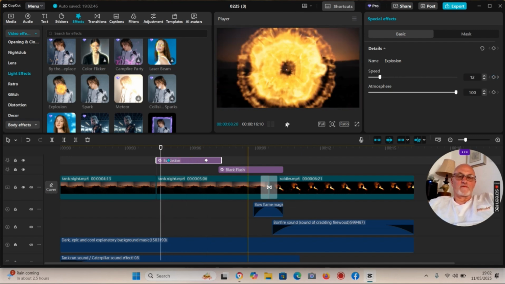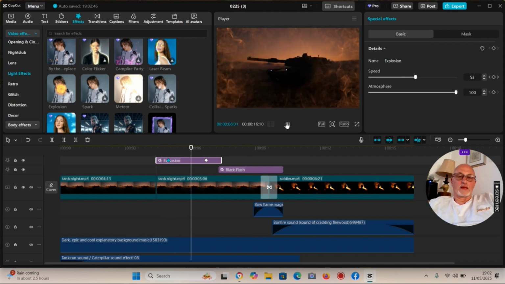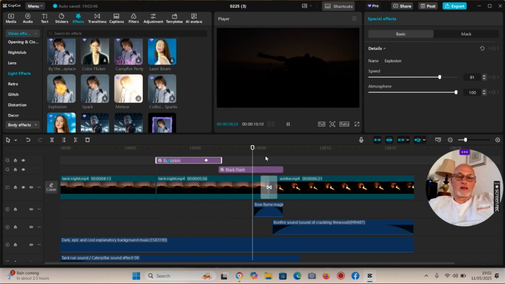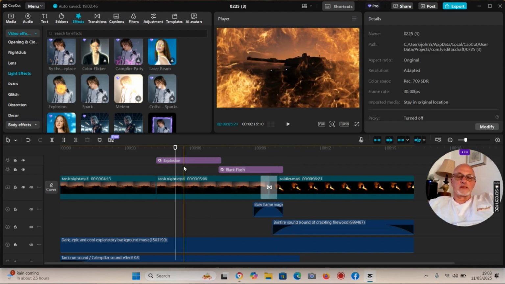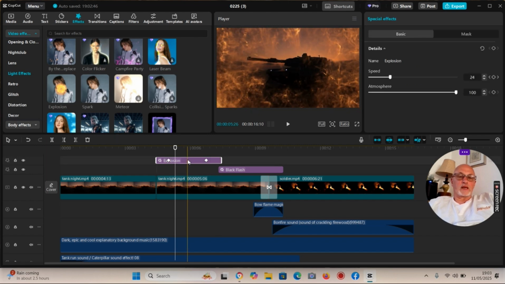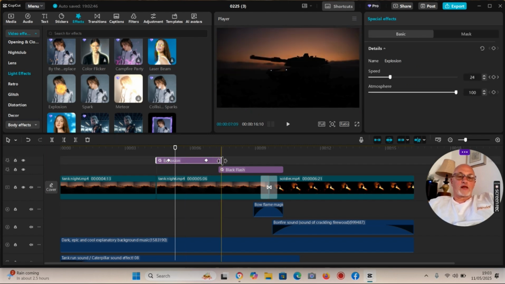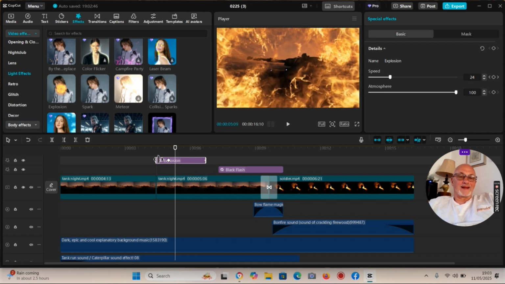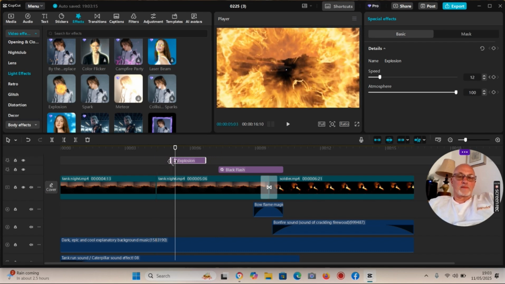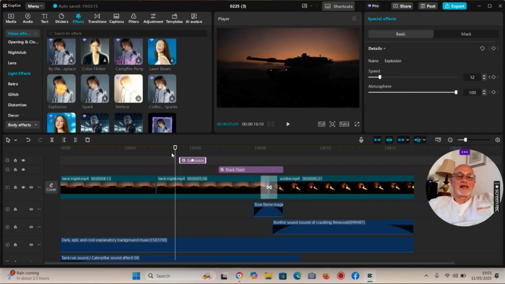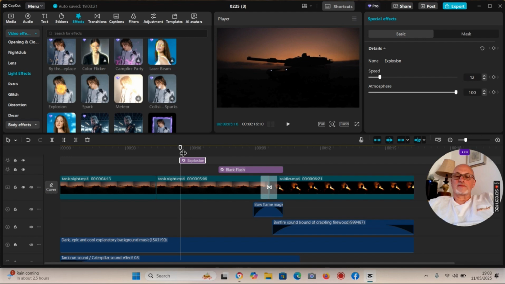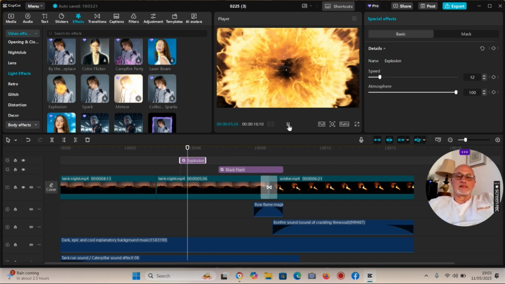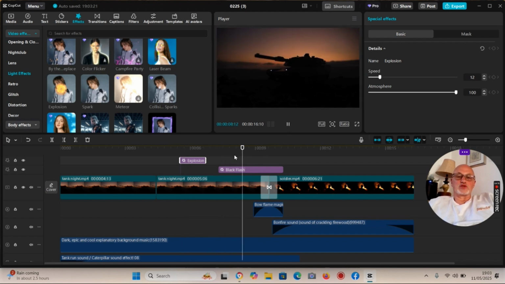So you can also do this. I tap on the effect, I can move the effect there, so it's running for less time. So when we go to play it now, we can see it's a lot shorter.